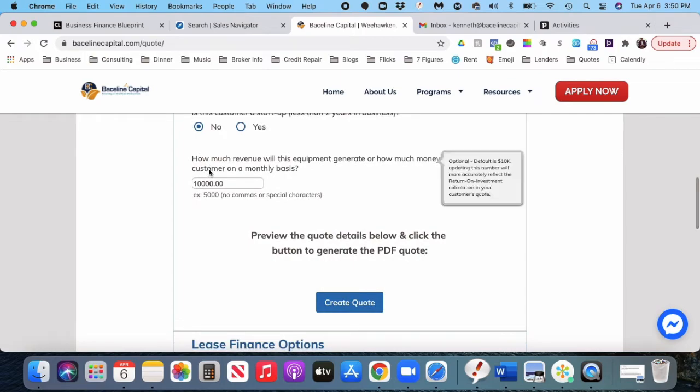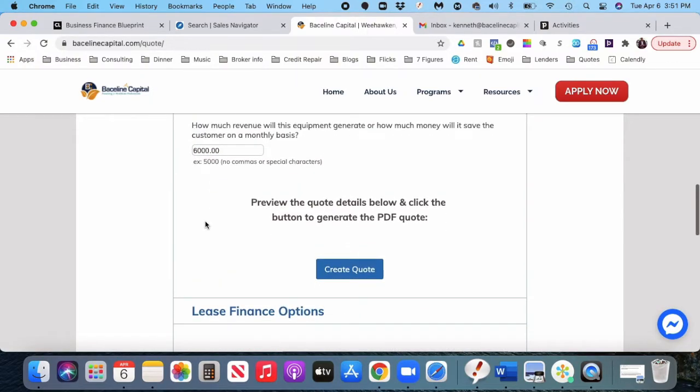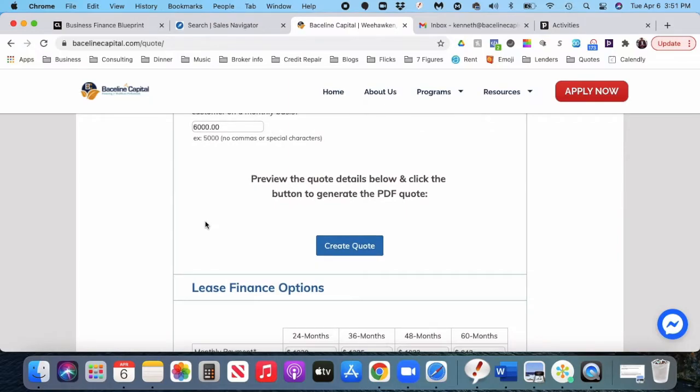The next question, how much revenue will this equipment generate on a monthly basis for your customer, or how much will it help them save? Now, by default, we have it set at $10,000. But if your customer shares with you that they project to generate about $6,000 a month by purchasing this CT scanner, then you can enter in that information for them. So we have here $6,000. I'll just put that in there now. And once you're done with that, you can go ahead and click create quote.